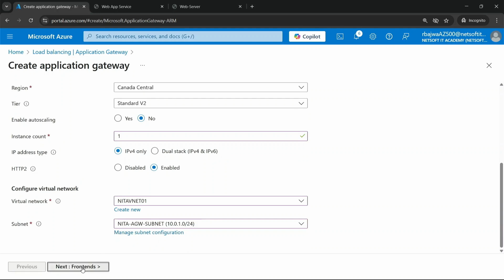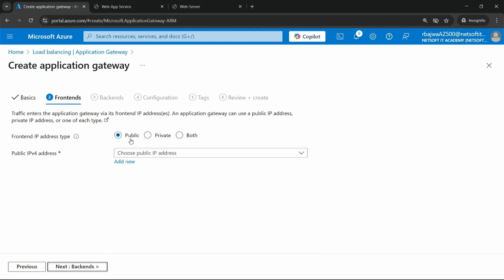Now, the front end. What kind of front end do you want? Well, I want public for my demo. But remember, your application gateway could be used for your internal employees as well. An organization can have internal websites or internal applications, for example, your timesheet system, or the internal memo page, or any internal application. So for that, you can use private or you can use both.